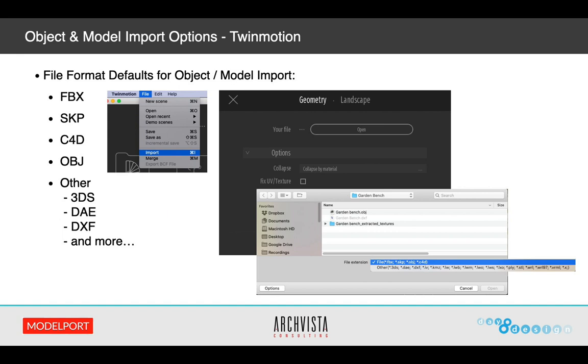When you go to import an object format into Twinmotion, one thing to be aware of is that there's a little options button down at the bottom corner. That options button, if you click it, will allow you to expand your file format options. The file format options by default are these four above, which are the four that I just discussed. And the others, you can see, are quite a few others that you can expand and use as well. So if you have other formats you want to bring into Twinmotion, you will not initially be able to do that unless you click that options button and then select the other option here to import those other formats.